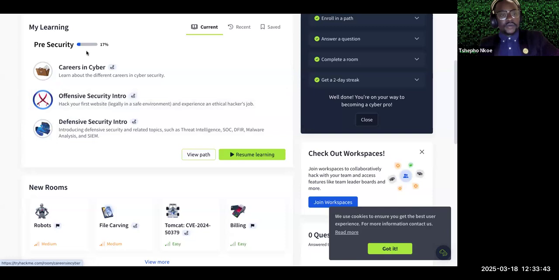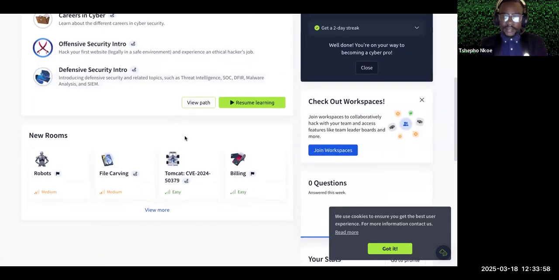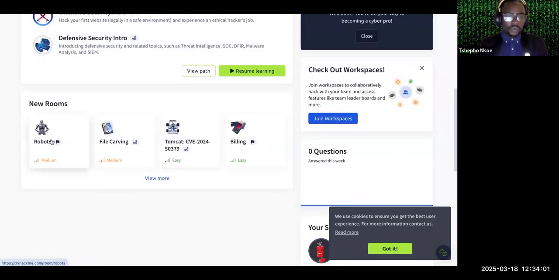There are curriculums here: offensive security. I've done that. Offensive security, I got 100% with it. There's defensive security. You can go there and see what's inside in your own time. There's robots. Robots is a room. Inside here, there's a challenge. There's a challenge here, Billing. This might show you how you can hack point of payment systems. There are more.